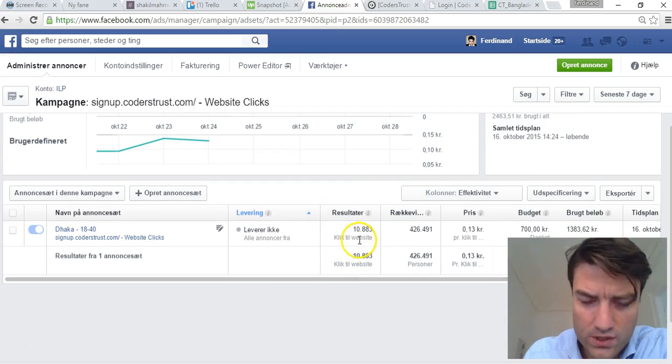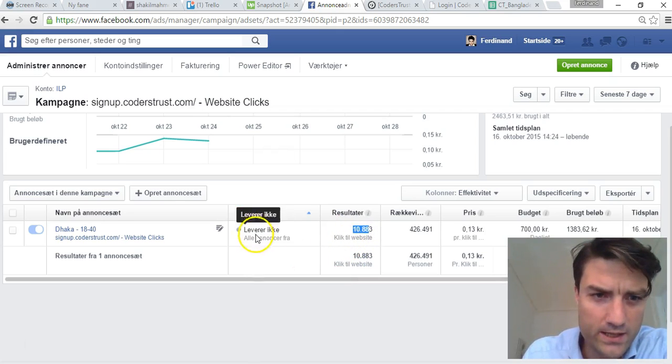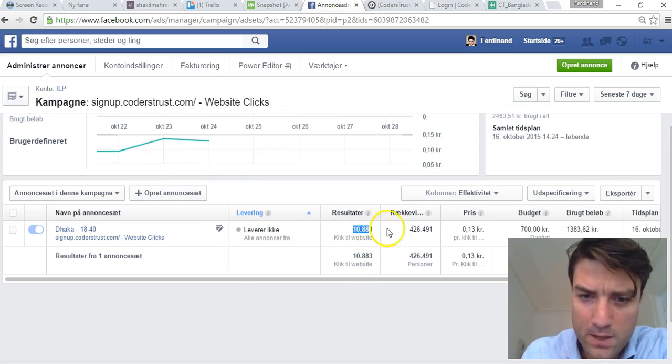As you can see here, there were approximately 10,000 clicks generated from this campaign, and the cost per click was 0.13.